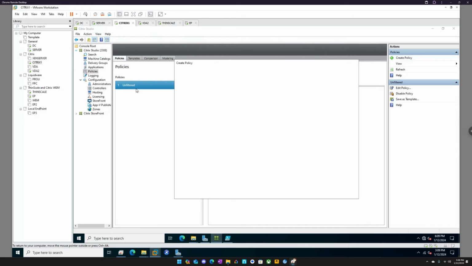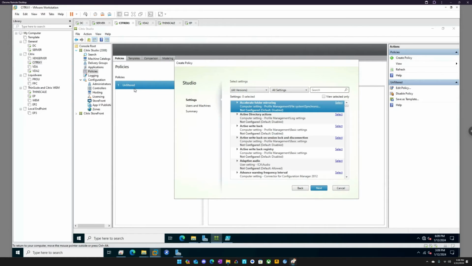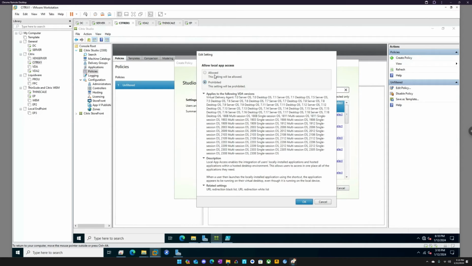All right, so we're going to create a new policy. Could just add it here, add it to everything, but that's not what we're doing. So we're going to look for Local app access. Select. Prohibited. All right. We're going to allow it. Hit OK.